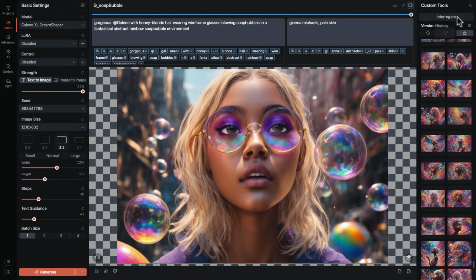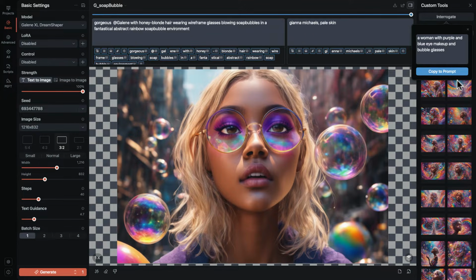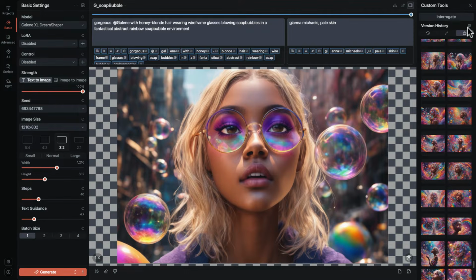We also have this image interrogator, which is a little basic. We may get a more advanced interrogator in the future, probably as a separate model download because they can be pretty big.